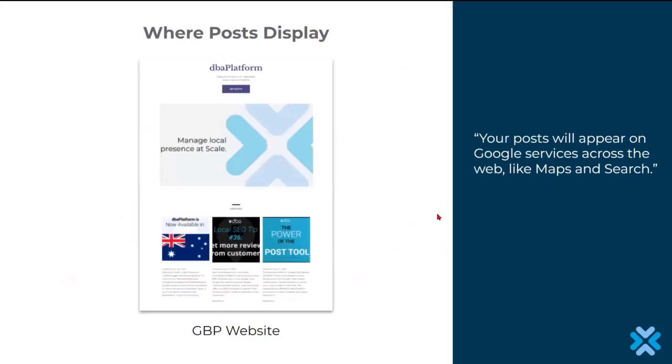So here's another place where posts display that people don't really think about. Not that it's super important, but every listing has a free business profile website that you can turn on, and it pulls information directly from your listing. It'll show you reviews, images, and your posts. We turned on the DBA Platform free website through the Google Business Profile Manager, and you can see our posts. They just automatically populate as you add new posts. So not super important, but they do show up in places where you don't think they do.